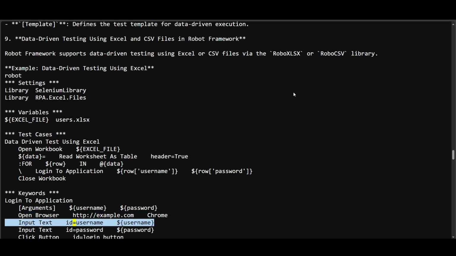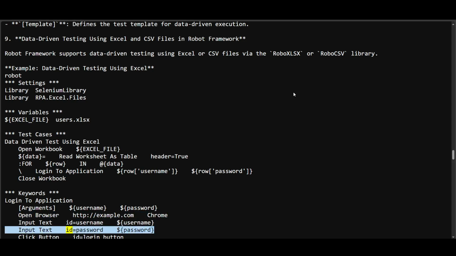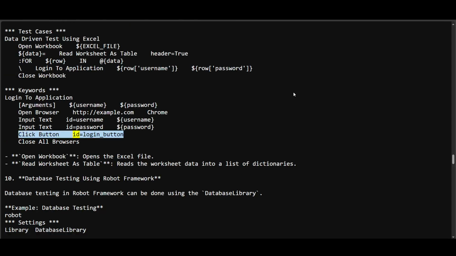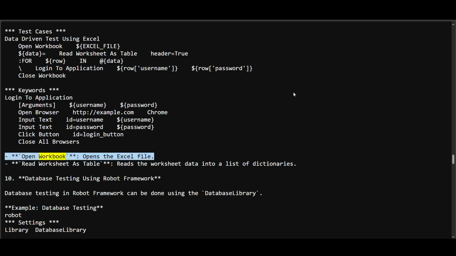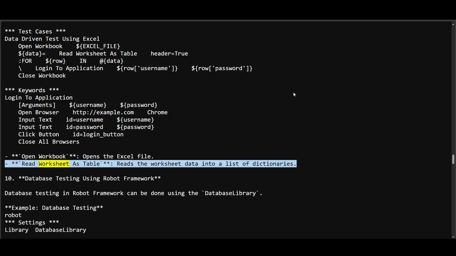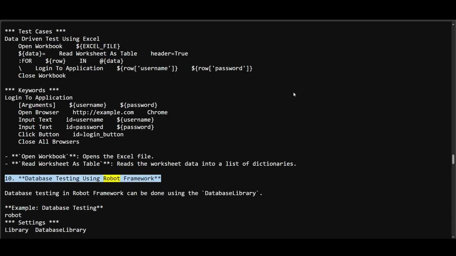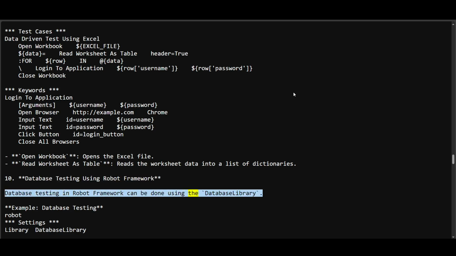Chrome. Input text ID equals username, username. Input text ID equals password, password. Click button ID equals login_button. Close all browsers. Open workbook opens the Excel file. Read worksheet as table reads the worksheet data into a list of dictionaries. 10. Database testing using Robot Framework. Database testing in Robot Framework can be done using the database library.